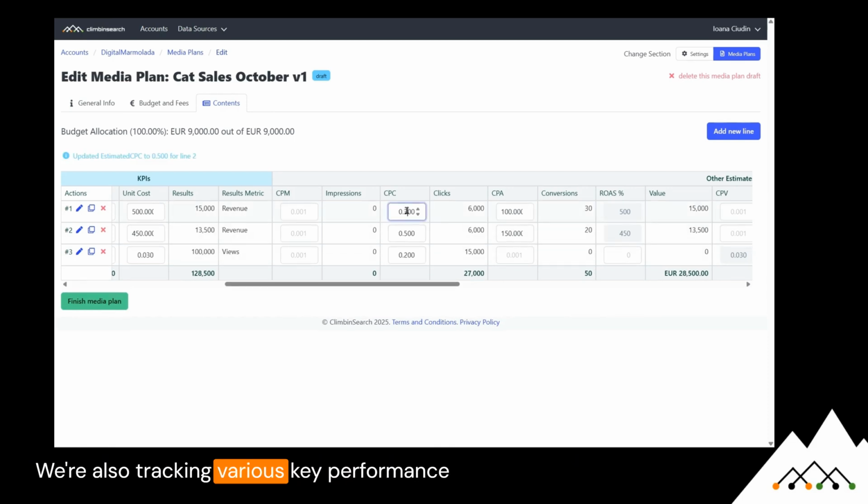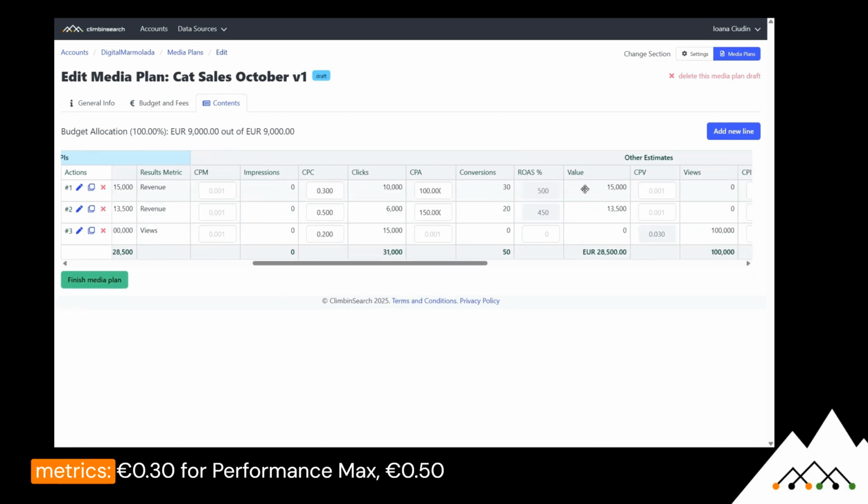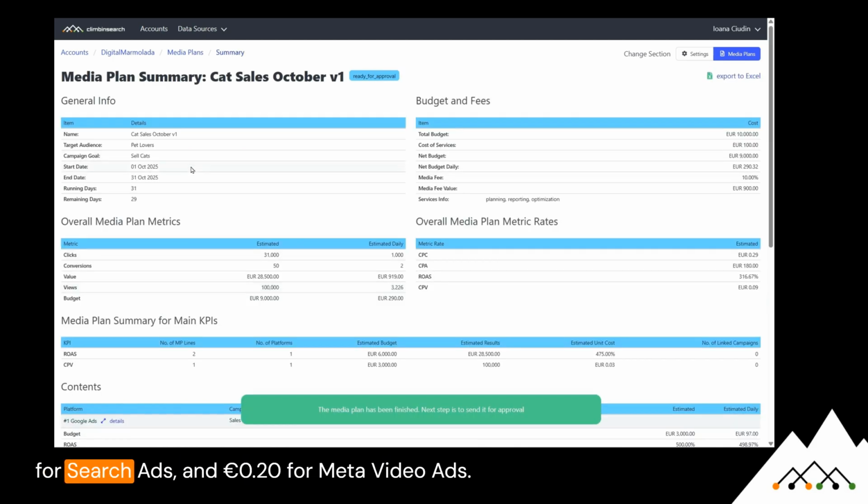We're also tracking various key performance indicators across all campaigns. For instance, we're looking at cost per click metrics, 0.30 cents for Performance Max, 0.50 for search ads, and then 20 cents for Meta video ads.